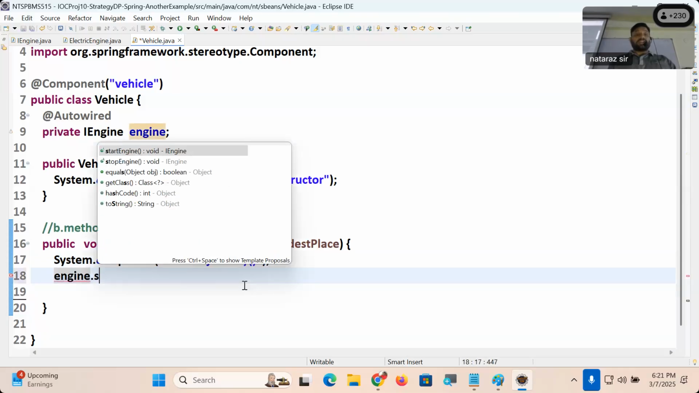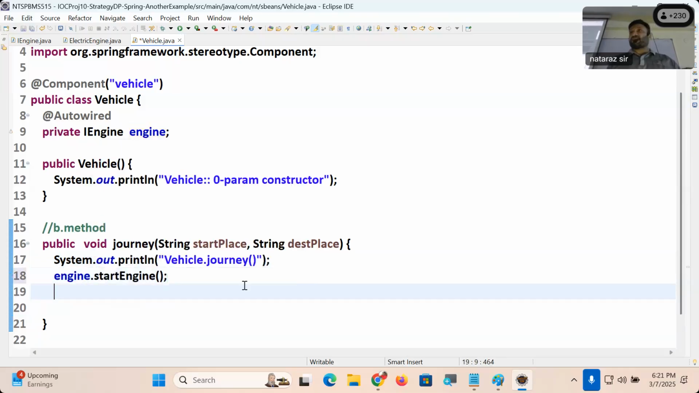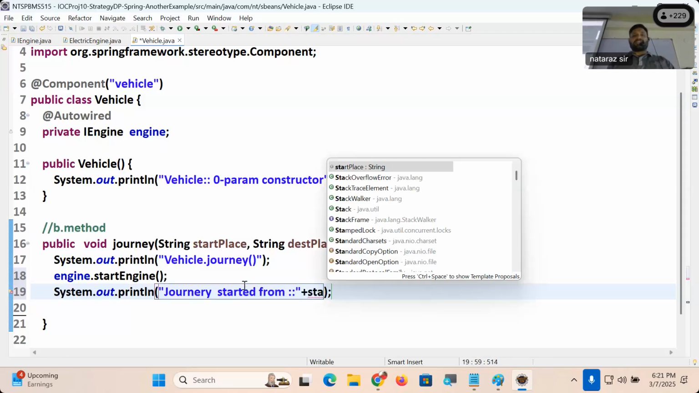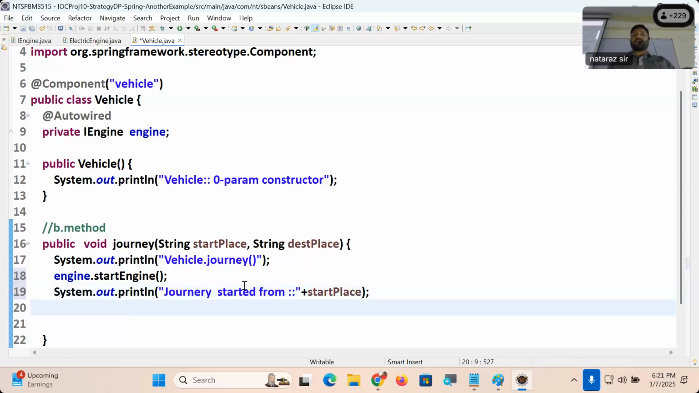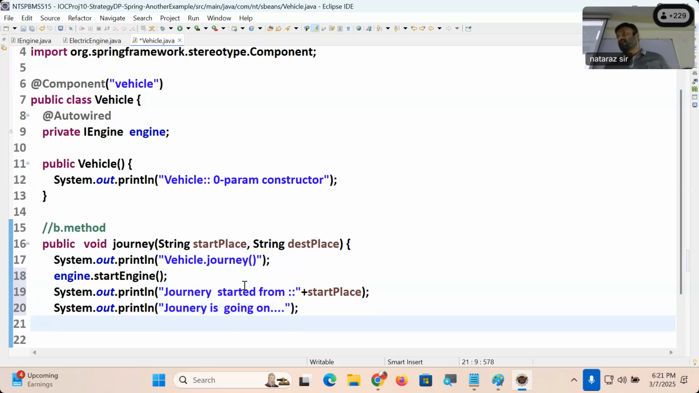First, engine dot start engine. Engine started means I can say journey started, na, boss. Okay, sys out: journey started. What is there, guys? Journey started from, can I say start place? Right. Now I'll say journey is going on. Journey is going on. That's great.